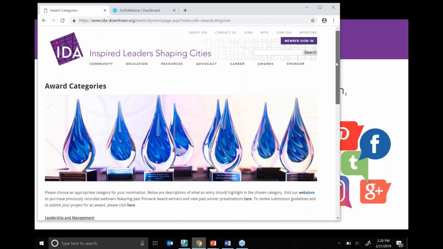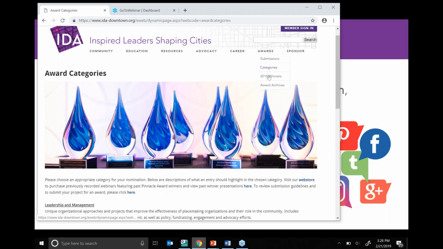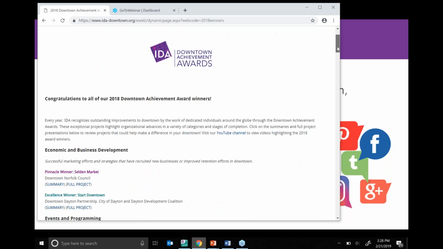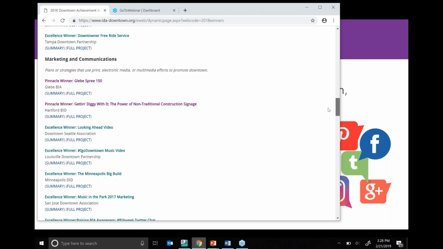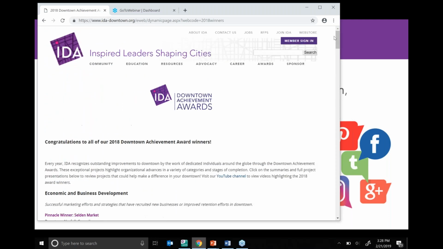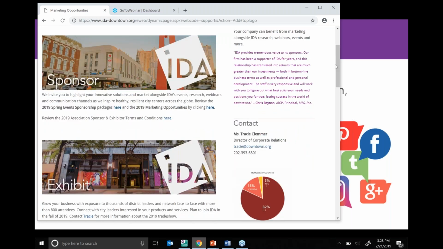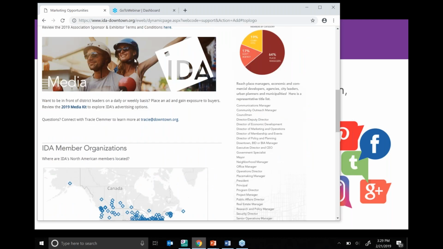You can come here and get that updated category information. Then if you need a little bit of inspiration, you can come to this page and find all of the 2018 Downtown Achievement Award winners. If you're interested in marketing opportunities, you can come here to learn about sponsorships, exhibits, and how to utilize the 2019 Media Kit.